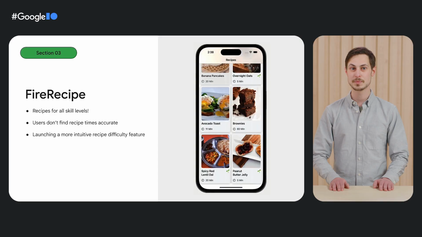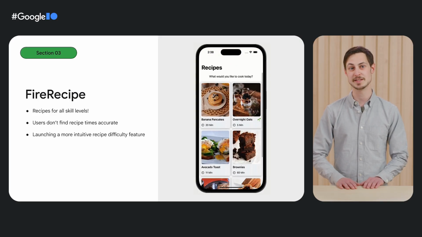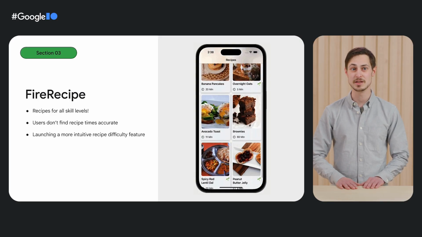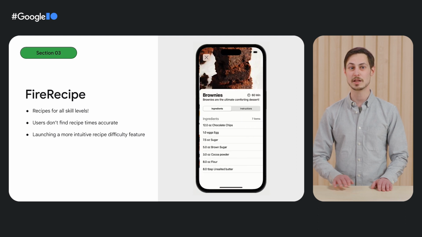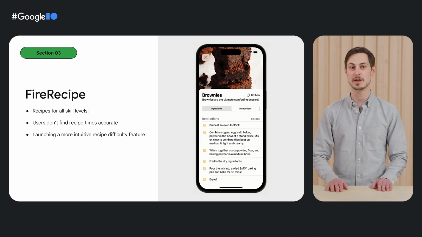Real-time remote config updates are exciting. You might be wondering, how do they work, and how do I use them? Let's walk through an example of how you can use real-time updates to launch a new feature in a real app. Users love the variety of recipes in your iOS app, Fire Recipe, but your team has gotten lots of feedback that the recipe times aren't accurate for all skill levels.